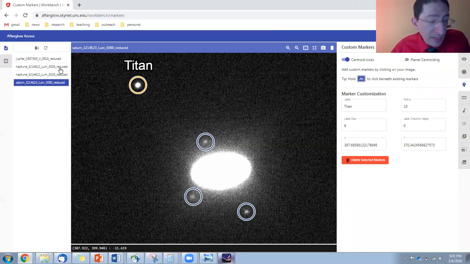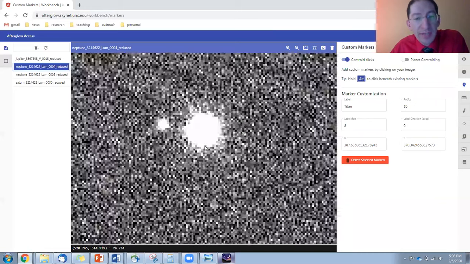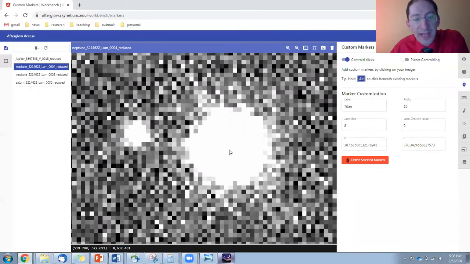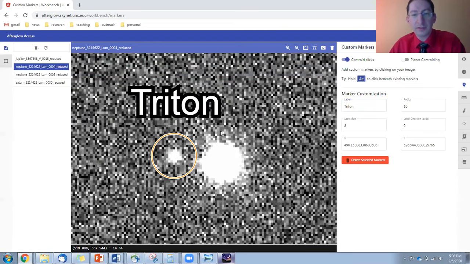Okay, last example is Neptune. And Neptune is actually really easy. There's only one moon that we can see. It's always really close to the planet. So zoom right in, that's Neptune, and this is Triton. You can just add a marker and a label. Triton. There we go.